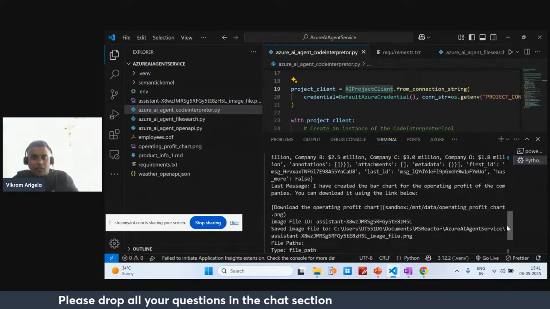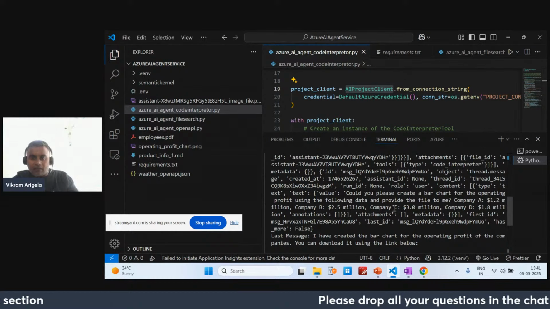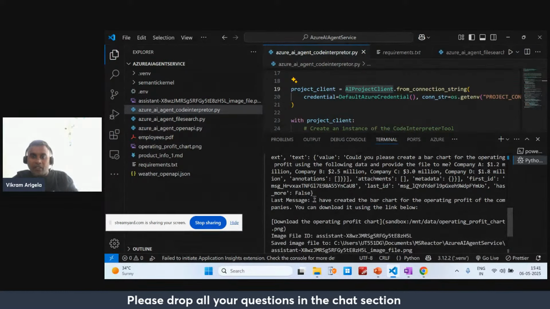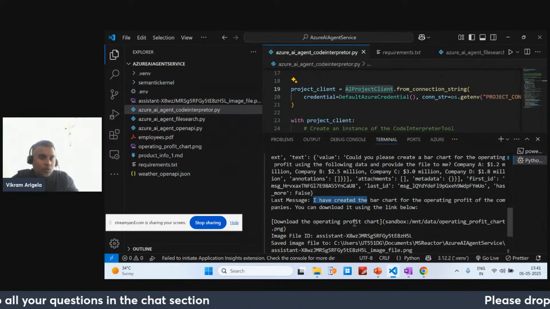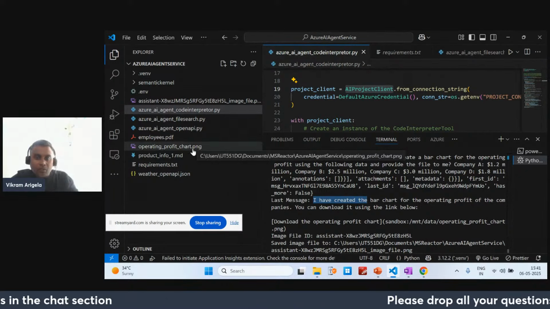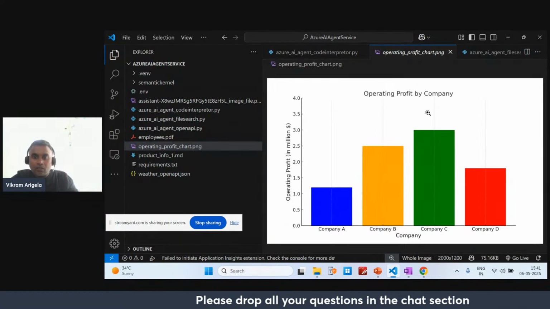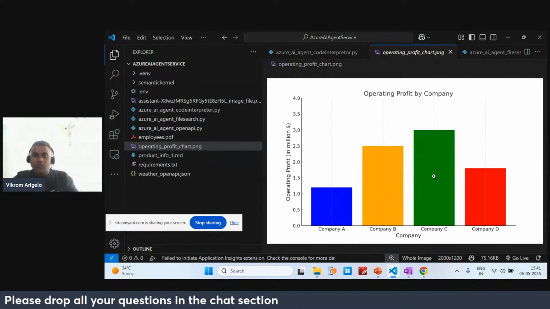You can see the conversation happening. You can see the thread here. I've asked the question, could you raise a graph chart for me? And then you can see the assistant replying, I have created a bar chart, and you can download it at the link below. So it has generated a PNG image with the bar chart. This is the same which we have seen previously, right? So this is how you do it with code.